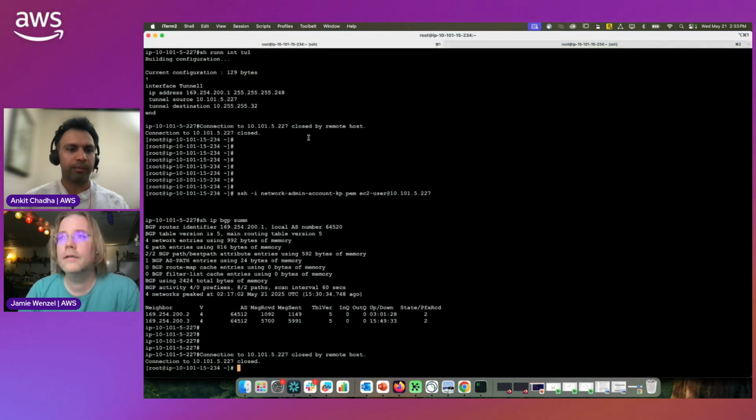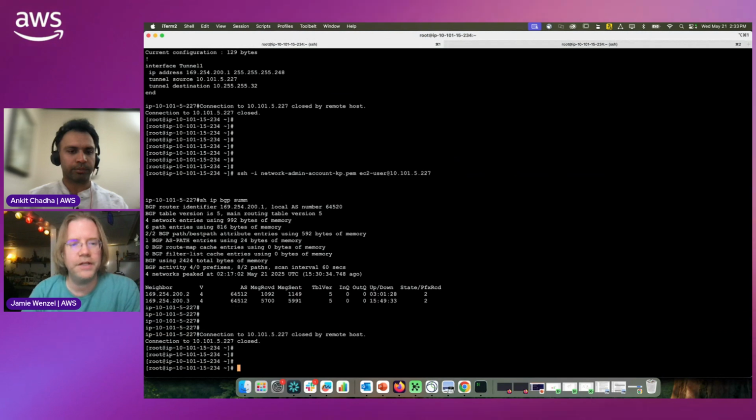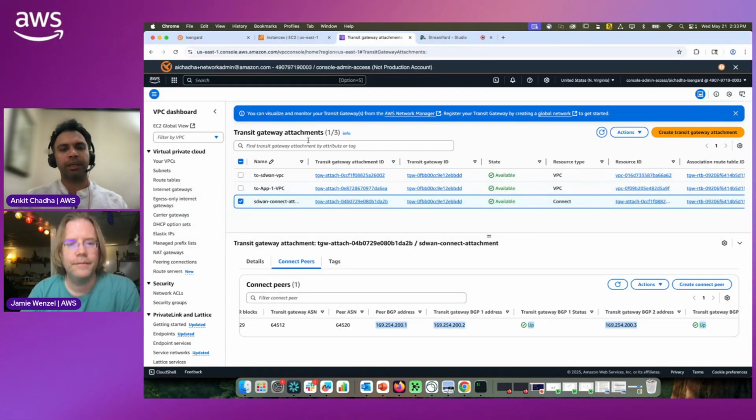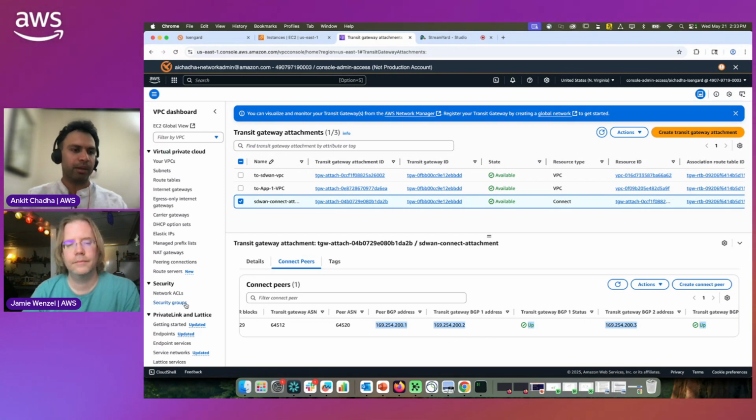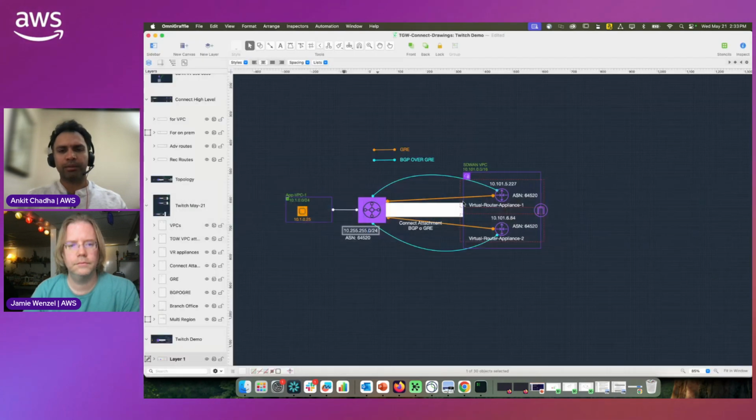One quick thing, Kit: ASN. What is an ASN and where do I get the number from? Oh, I see. ASN is the BGP autonomous system number, so basically an admin boundary. On the transit gateway side of the house, you would provide an ASN to the transit gateway at the time of creating it. And on the SD-WAN vendor or the virtual router appliance side of the house, that's an ASN that you can choose. So in this case, my transit gateway ASN is 64512, and the BGP ASN on the virtual router side is 64520.